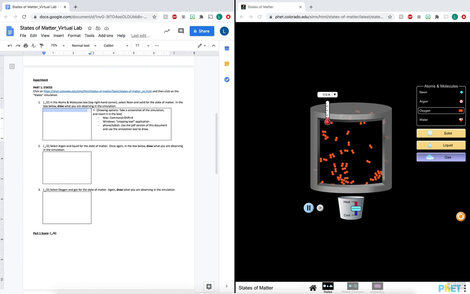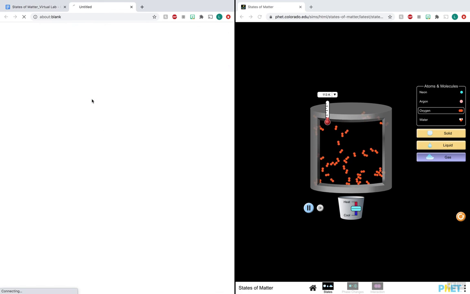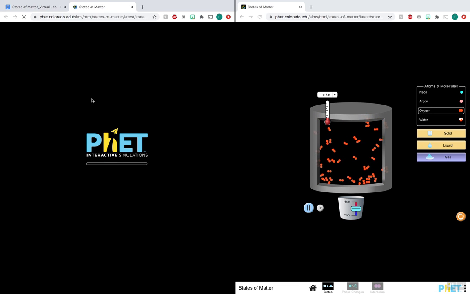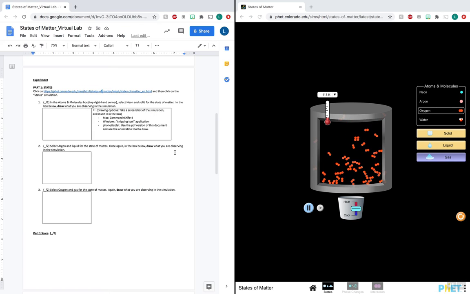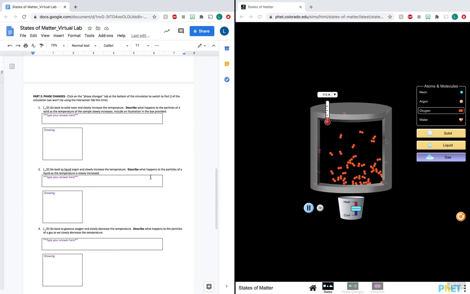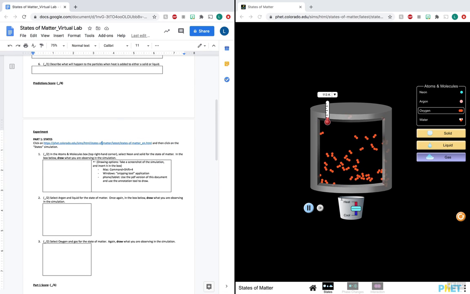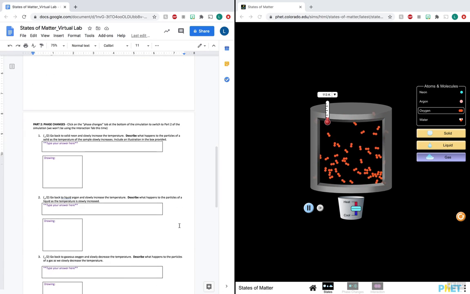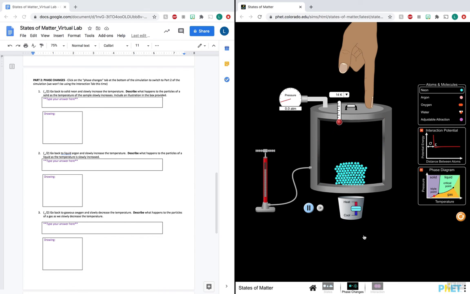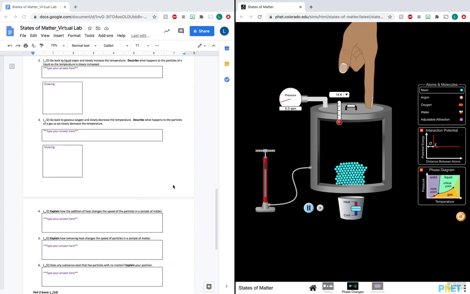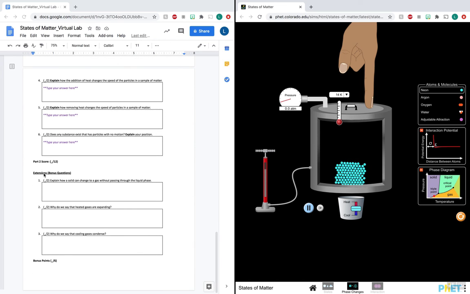Part 1, states. When you click this link here, it brings you to the home page. So for part 1, use the states, and when you get over to part 2, you're going to click over on the bottom to phase changes and use this one for phase changes on part 2. And then I included some extension questions at the bottom for bonus points if you want to get into those.